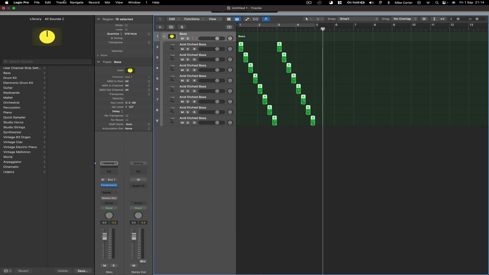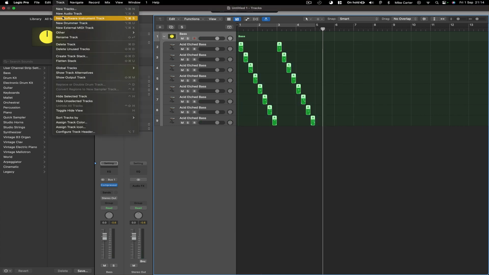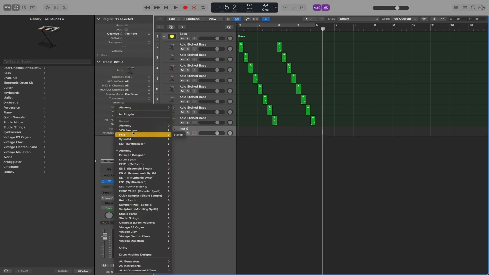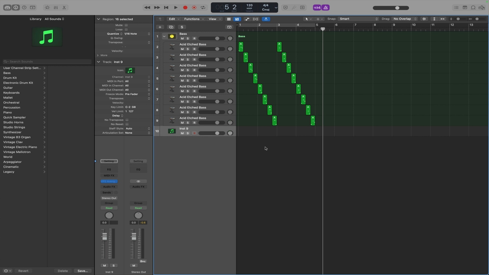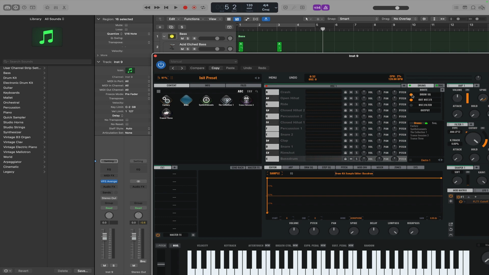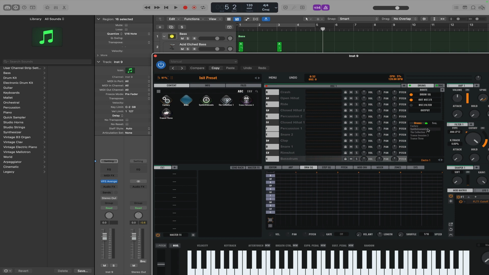Now let's add a complextro drum pattern with VPS Avenger. Let's mute OSC1, click on drums, turn on the drum SQ, click drum SQ, find the complextro pattern and then double click.